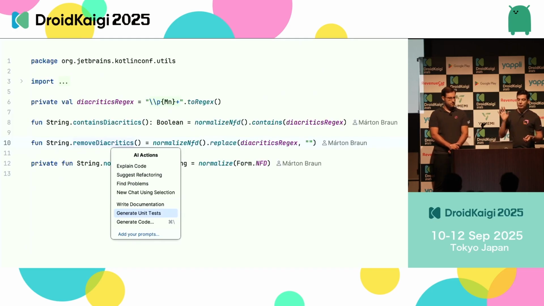While you can enter your own prompts like that anytime, we also have some built-in AI actions for you for frequent tasks. For example, you can easily generate documentation or unit tests using these AI actions.